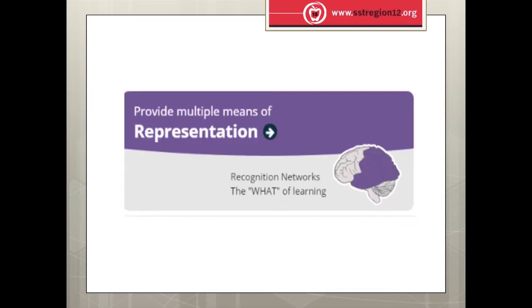Representation. This principle is associated with the what of learning, which uses the recognition network in our brain. According to CAST, the Center for Applied Science and Technology, learners differ in the ways they perceive and comprehend information. Learners might have sensory disabilities like blindness or deafness, learning disabilities, or language or cultural differences. Each learner requires different ways of approaching content.